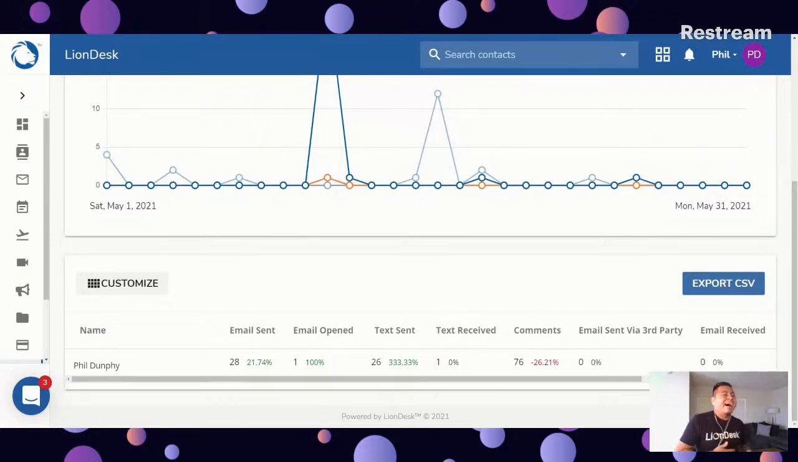All right, y'all. So that does cover our new activity report. Make sure to check it out. A lot of great information to leverage to find areas of improvement and track your progress.